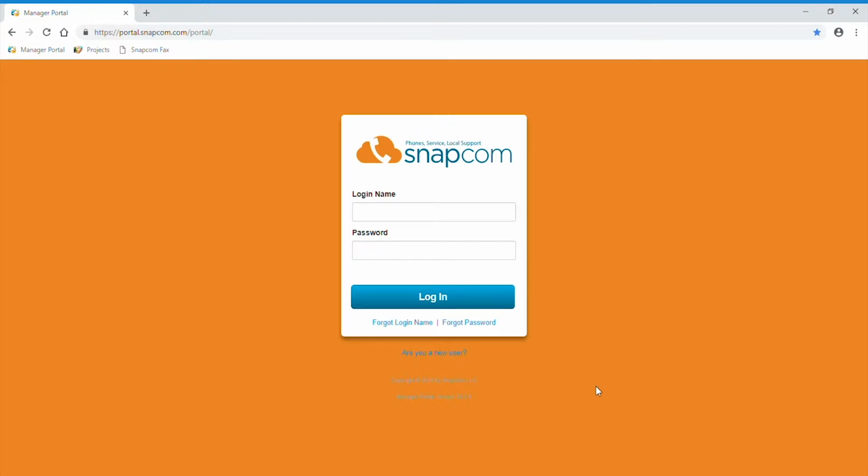To log into the portal, you enter in your extension, followed by your company name. For this demo, I am using the client demo, and then your password.